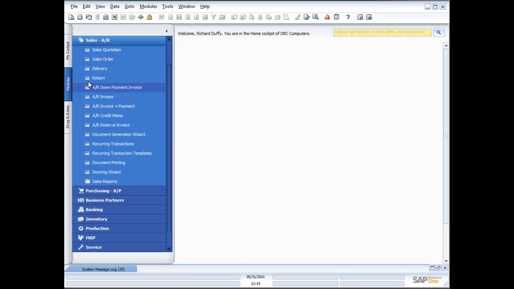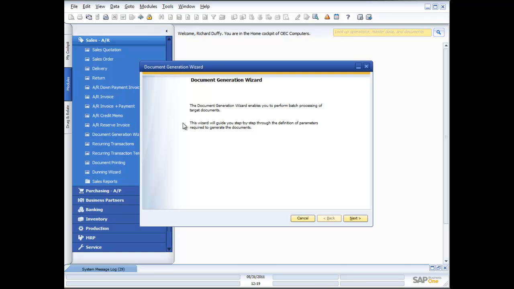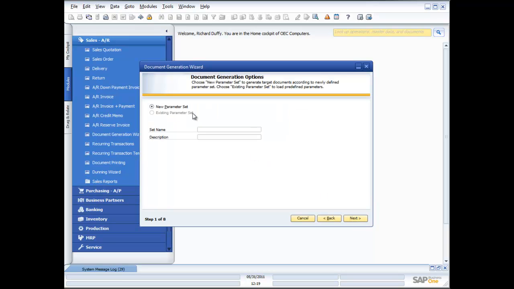And once I go back into my accounts receivable module, you'll see we have this function called the document generation wizard. What the document generation wizard allows you to do is perform batch processing of those documents. Give you an example. You can create a parameter set, and this is just a way of saving all the different options that it's going to require in order to run the document generation, just to make it quick and easy for you.